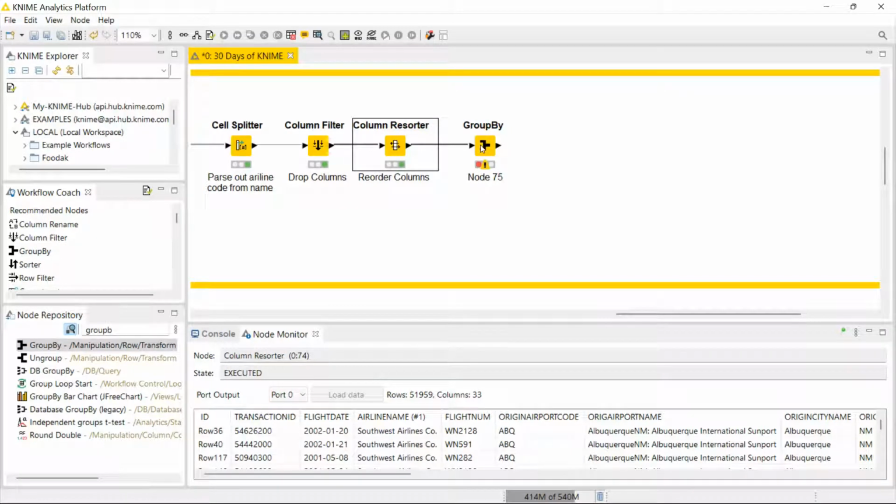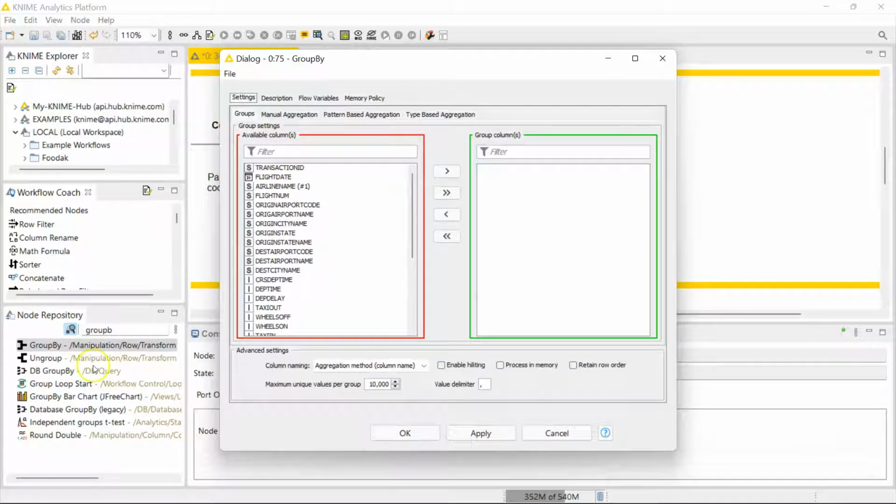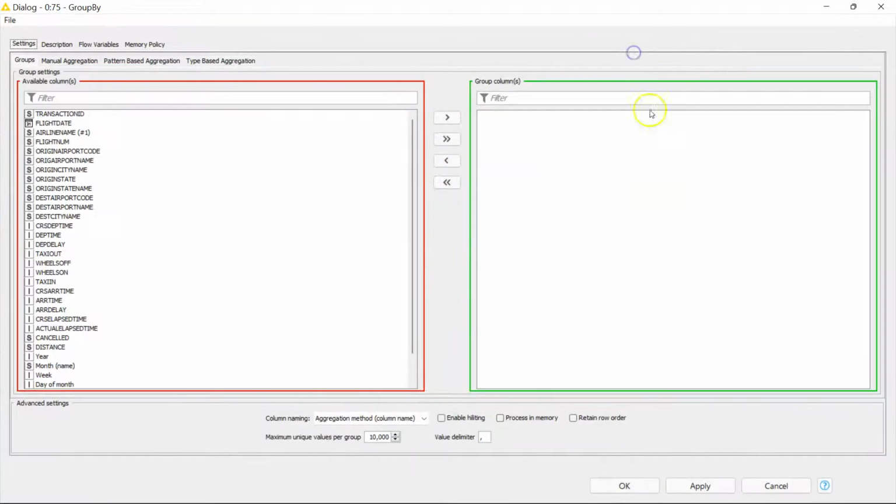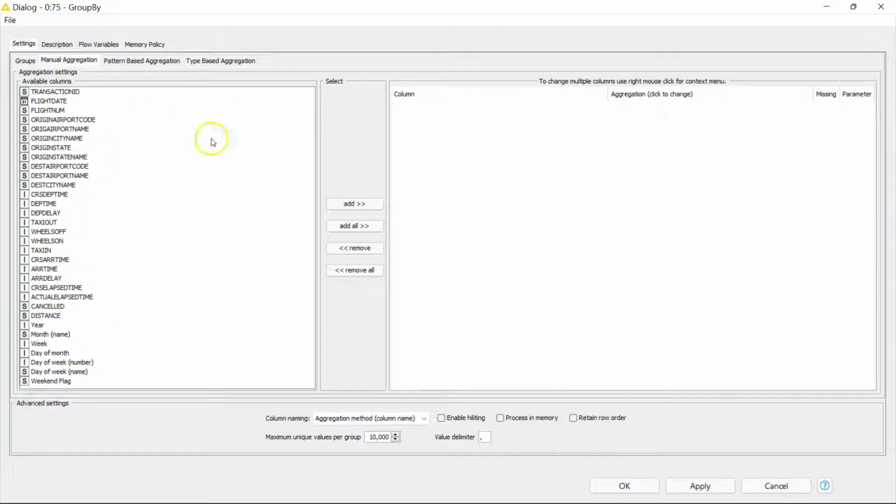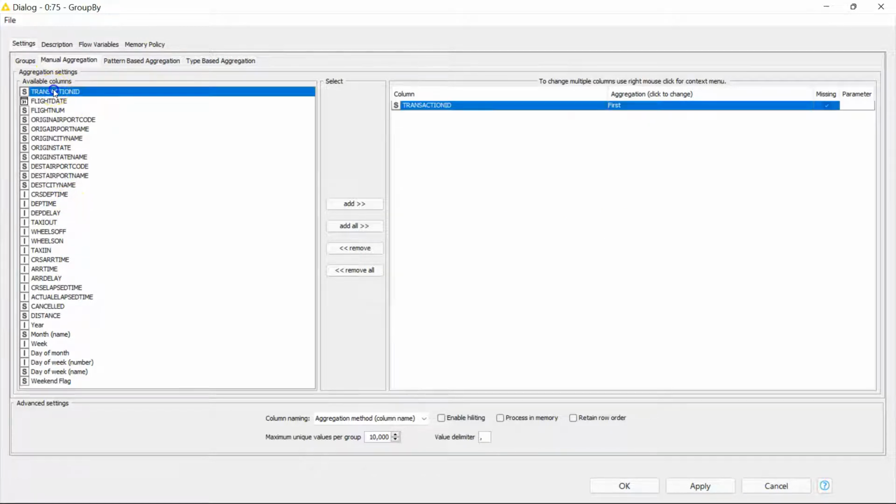to build models. So this GroupBy node, once you open it up, you arrive at this first page, which you get to specify on what column would you like to base your grouping off on. Let's do that based on the airline name. And in this second page here, you get to specify which columns and what aggregation methods you would like to use.